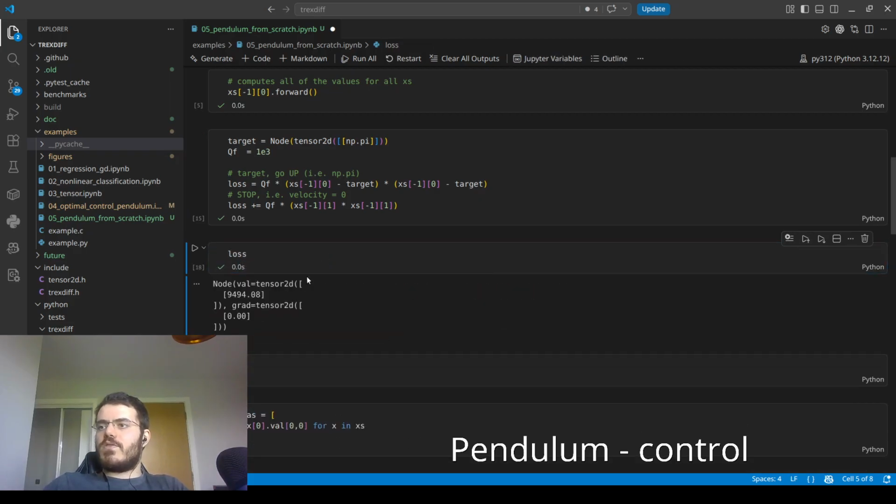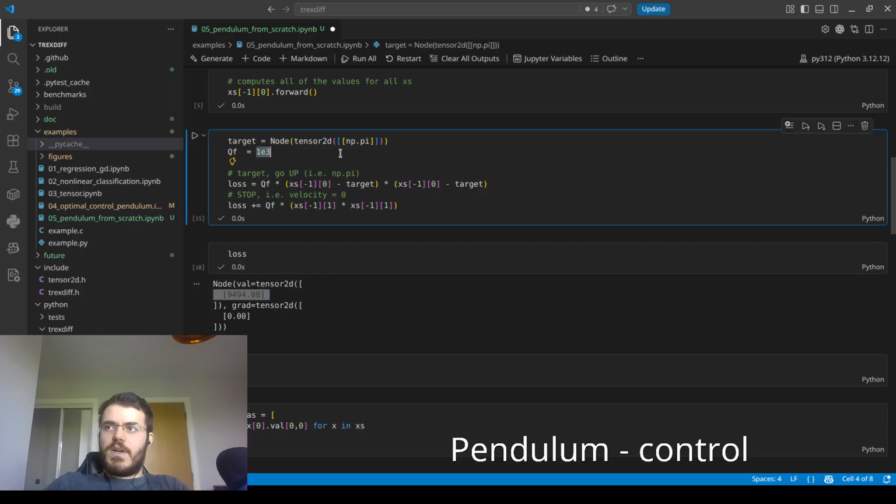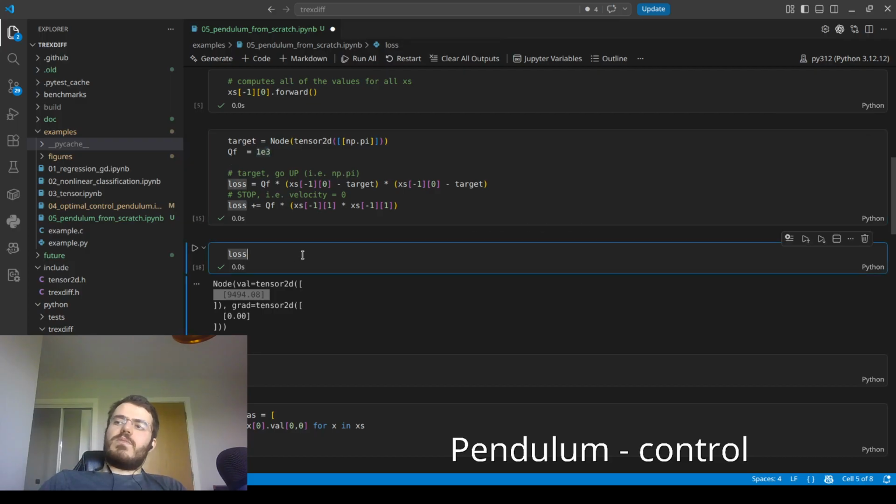And we can go forward on our loss as well, and that will give us what our loss is. It's going to be quite big now because we multiplied by 1,000, and we're not at the top. So the next step is to implement a gradient descent.